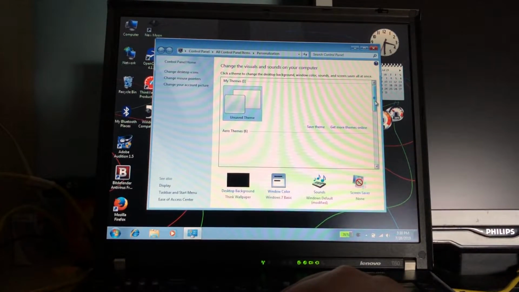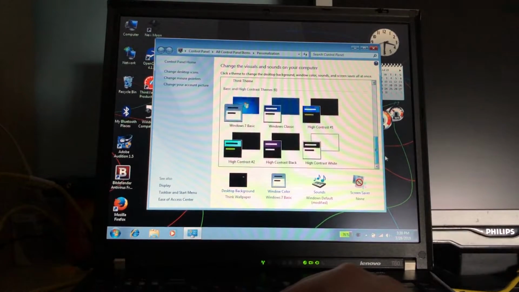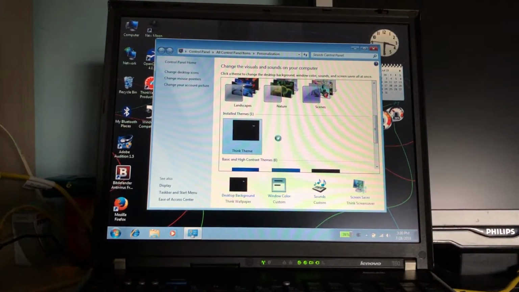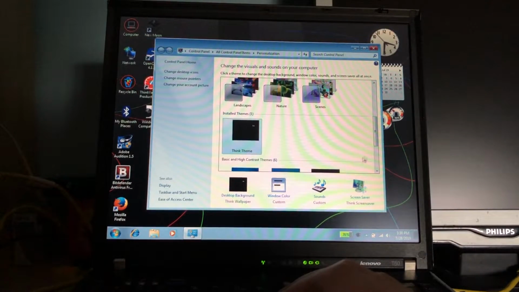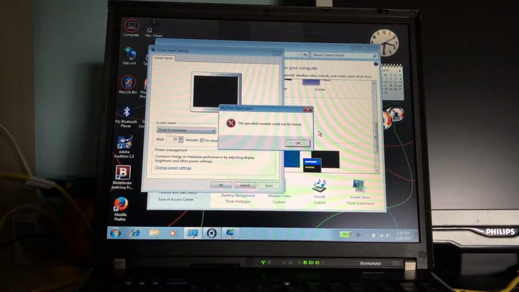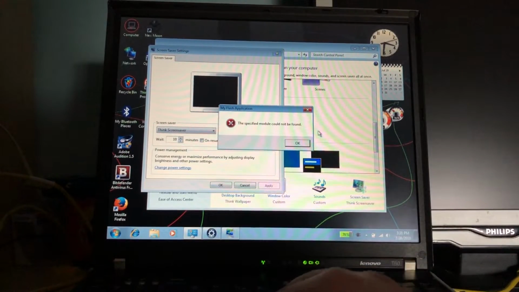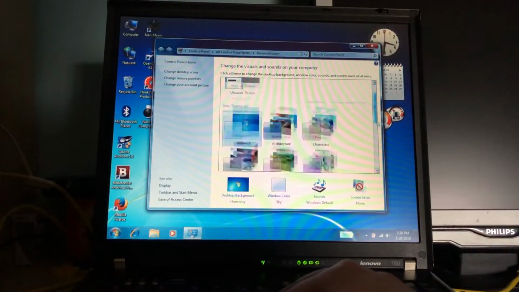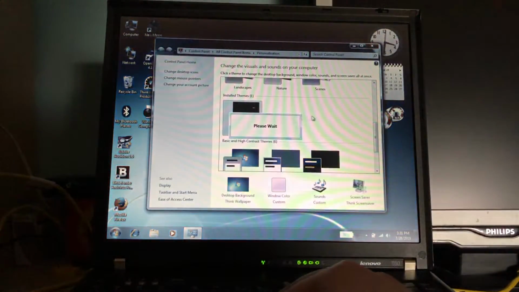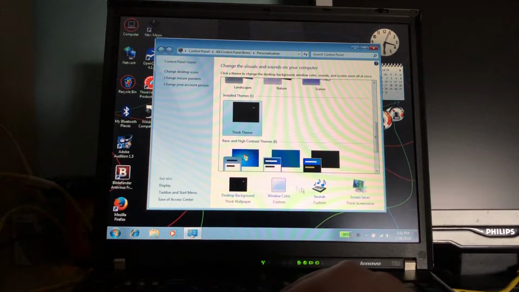I wanted to enable Aero, but I wanted to keep this Think theme. And for some reason I cannot enable Aero while this theme is set. So whatever. I also saw this Think screensaver, but it said the specified module could not be found and left an icon on the taskbar. It had the same problem on Windows XP. So I guess we can't see what that screensaver looks like.